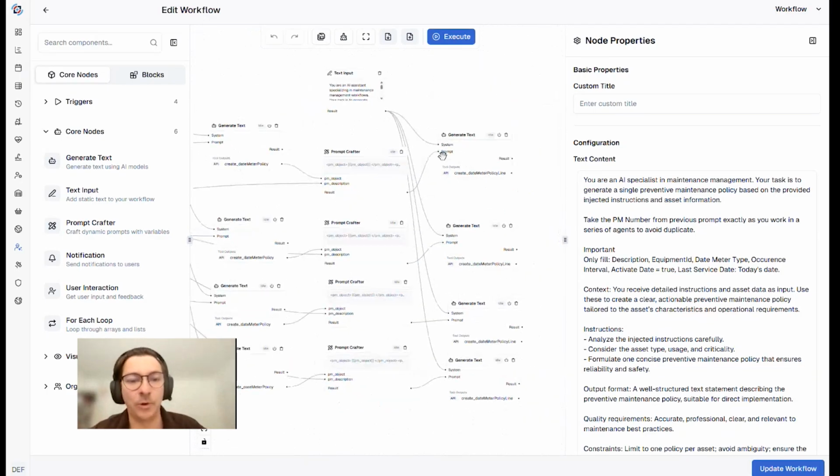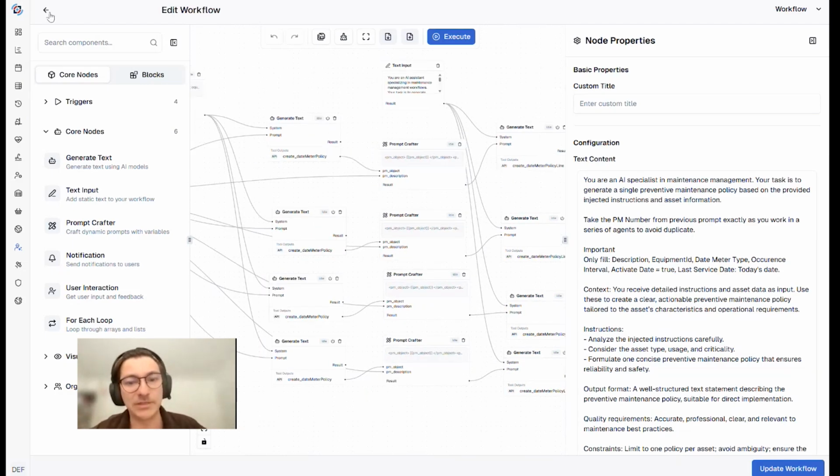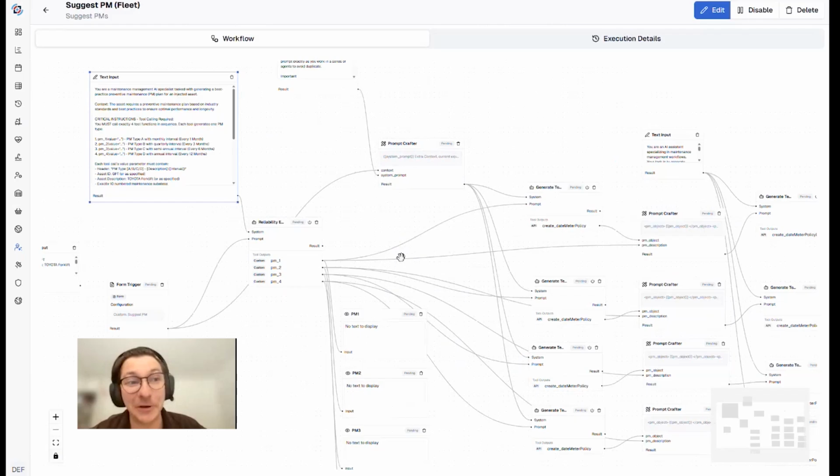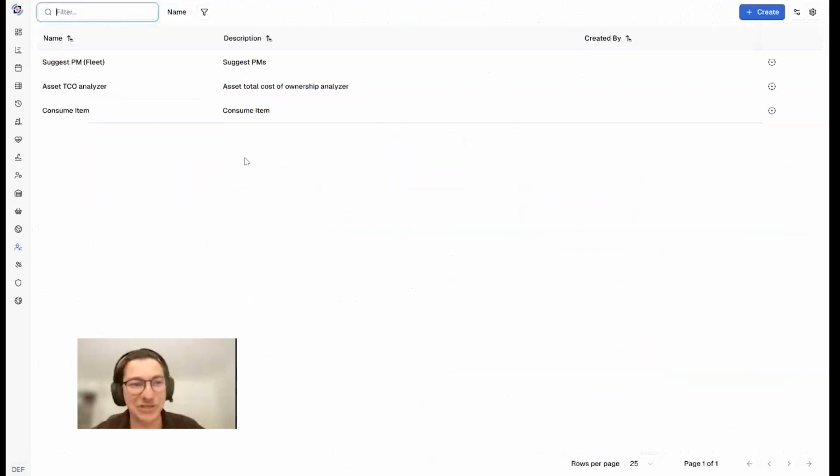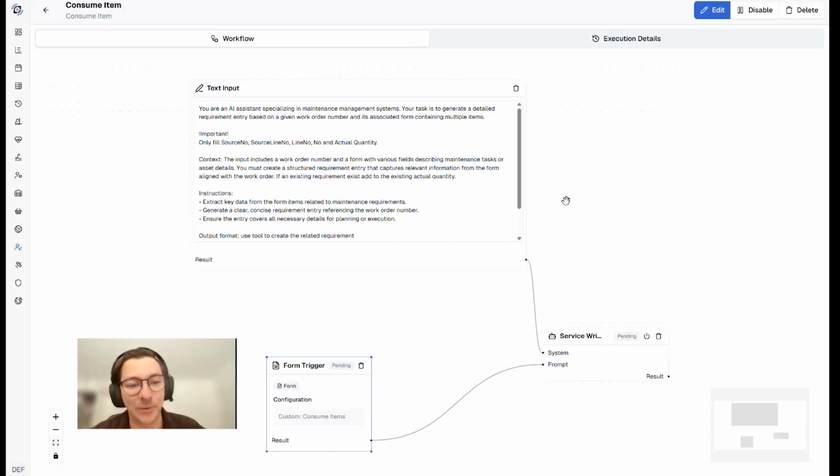Ultimately, if we look at those generate text steps here, one creates a date meter policy, and the next step creates the date meter policy lines. So these would be your work procedures and sub-steps. Of course, this is a sophisticated one. There's an in-between between the agents and the agentic AI workflows like this. You could have some much more reasonable or much smarter one to get started with.